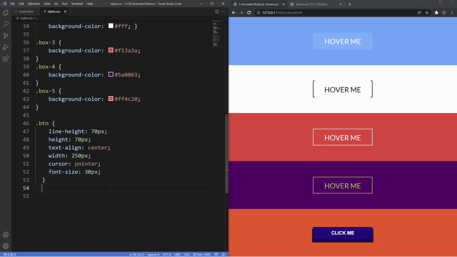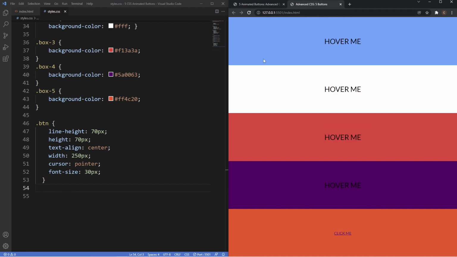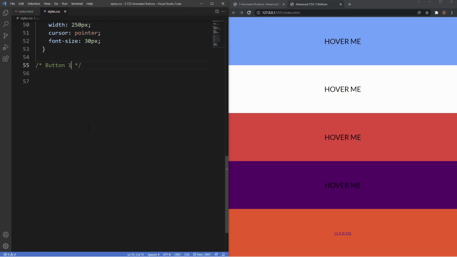So that is the structure of the HTML, and then just the basic styles for all of our buttons and their backgrounds. So we'll create the first button here, which is this hover effect, and I've opened it up in Live Server, so this is what it all looks like at the moment. And I'm just going to go underneath this class of BTN and put a comment here for button 1, and just scroll down so we can see it a bit clearer.